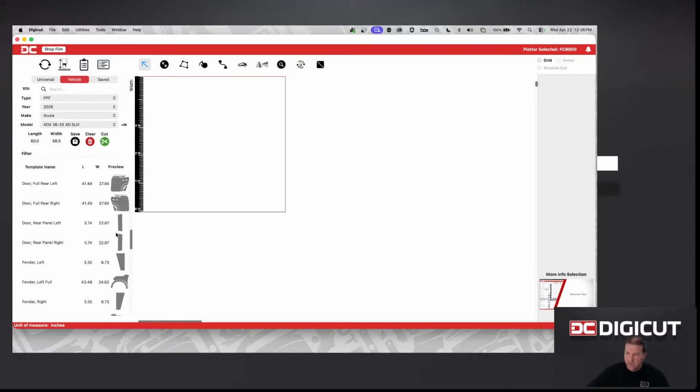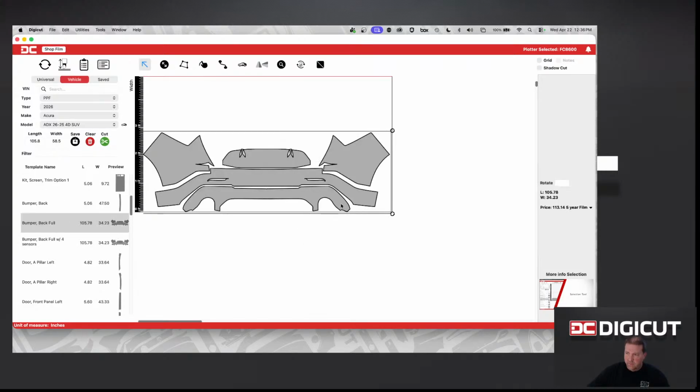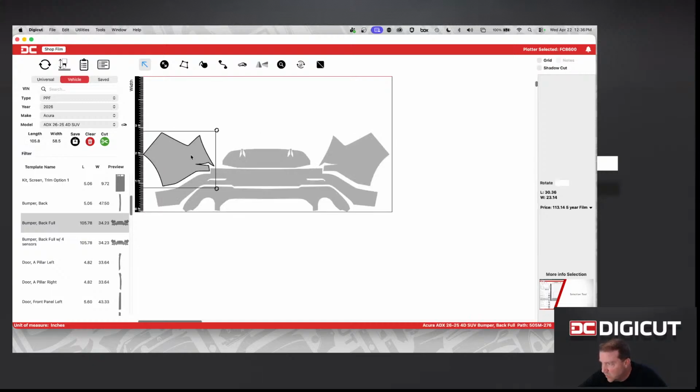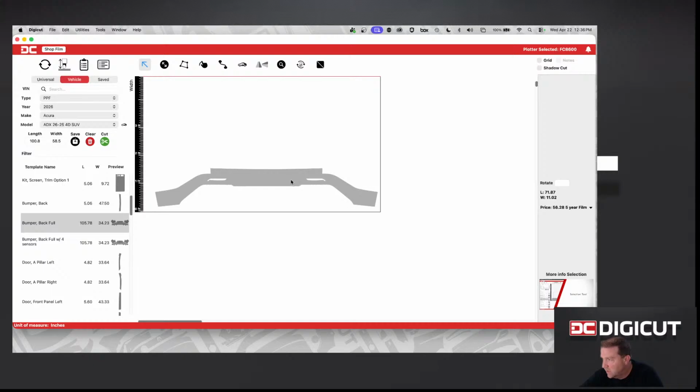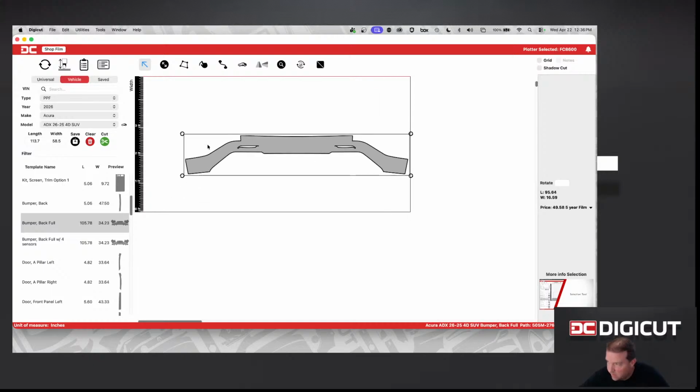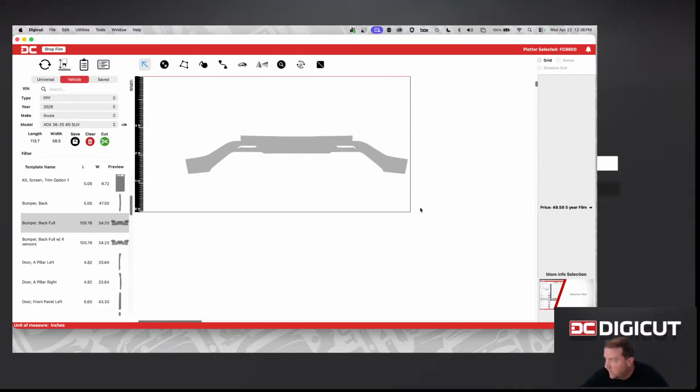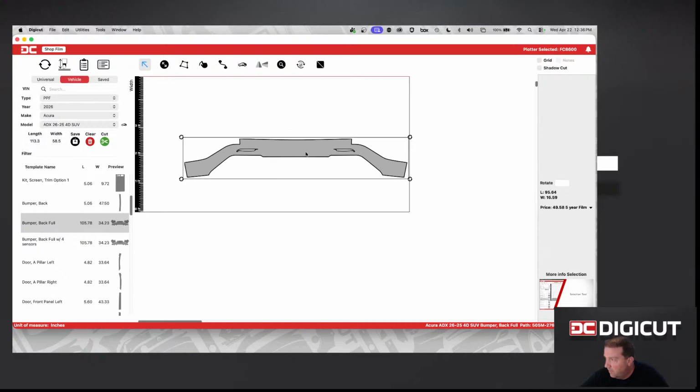Template editing on an ADX. So let's use this bumper for example. Some guys like a little more stretch in their bumper. I'm going to go ahead and delete these things that I'm not ready to do yet, at least. So for this one, I want to add a little more stretch to this one.